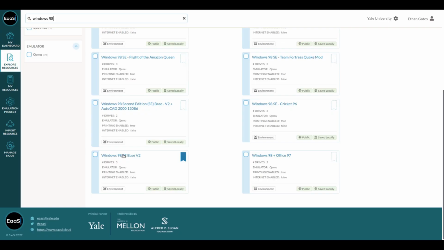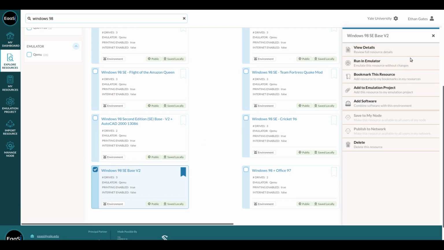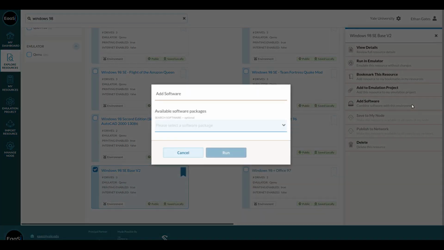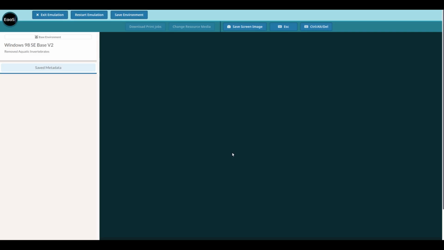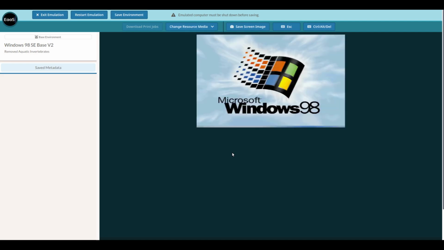When I found the environment I want to try, I'm going to select it, and from the Actions menu that pops up on the side here, I'm going to select Add Software, and I'll get a drop-down menu of all the software resources I have available to me, including the Quattro Pro 5.0 resource that we just imported. And selecting that is going to bring up the Emulation Access interface. So here we finally actually see a running environment in action.